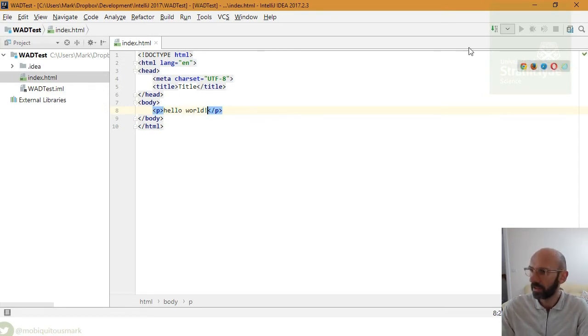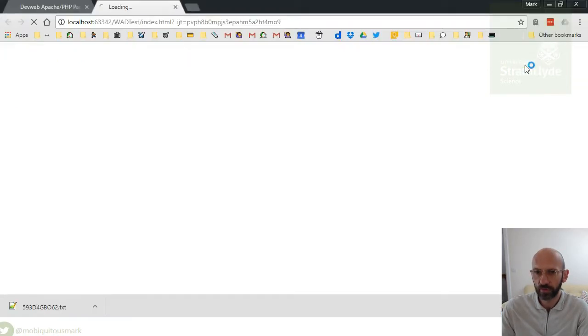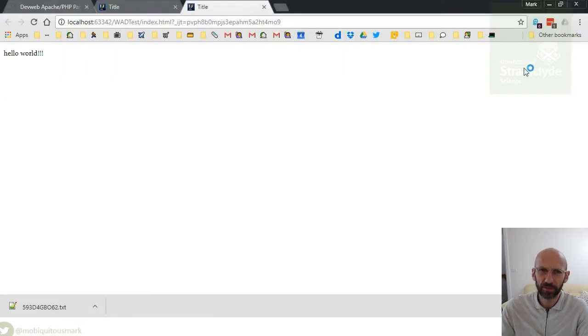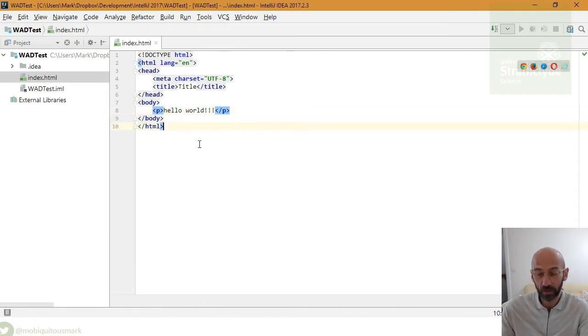Okay. Save that. And then over here we've got a little hovering thing that allows us to run locally in the main browsers. If I click on Chrome, that opens that page up locally. It says hello world exclamation. Just to prove it, and again. Okay, cool. That's easy. That's our first project, our first HTML file.